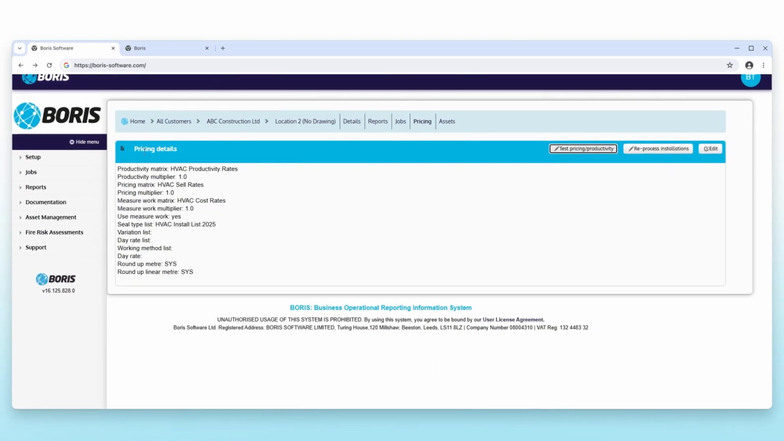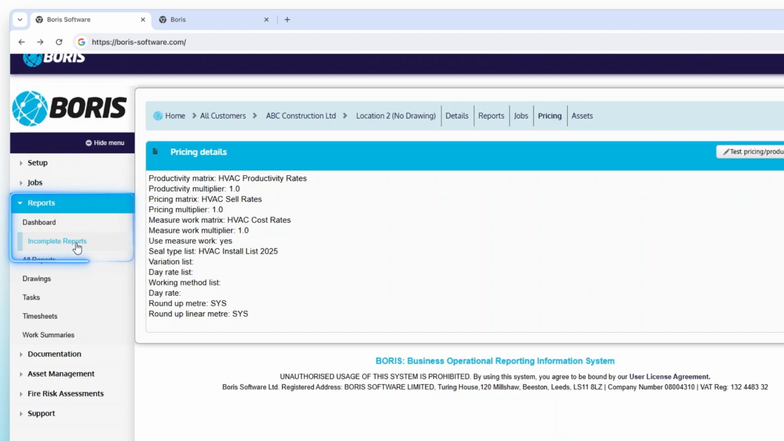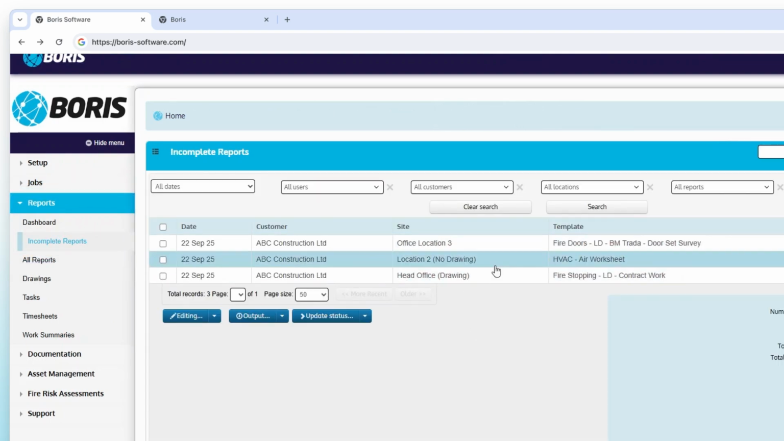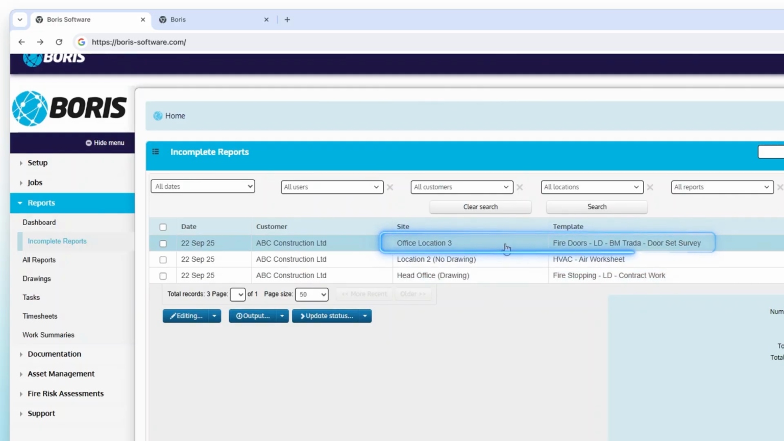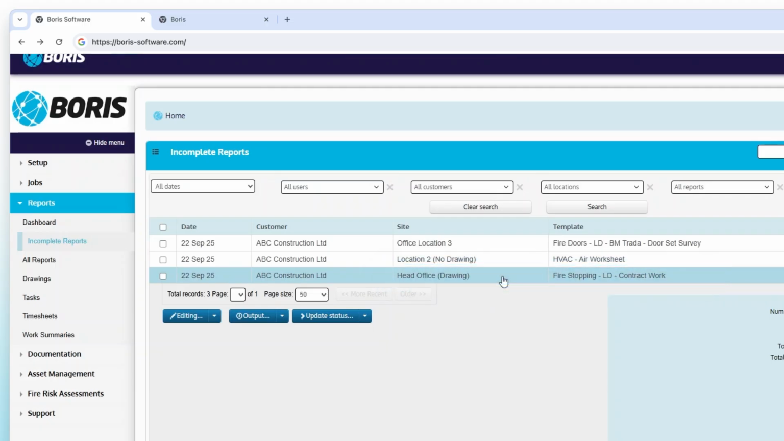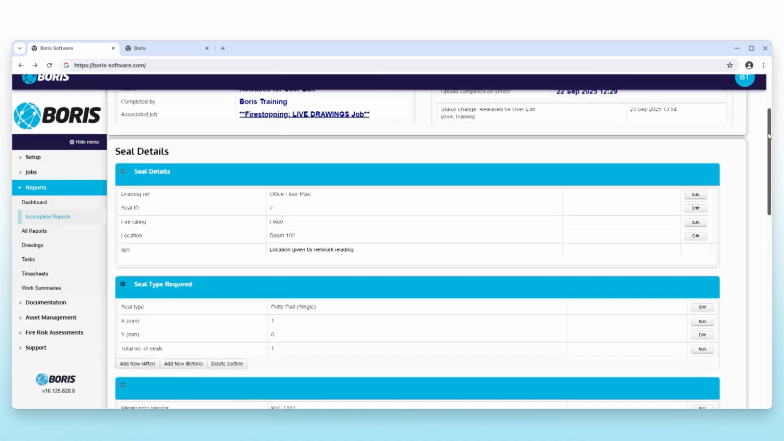Now let's look at how this pricing appears on an actual digital report. In Reports, Incomplete Reports, I've marked some records as incomplete so we can review them. You'll see an example for each industry: a fire doors survey, an HVAC air worksheet, a fire stopping contract work form. If I click into the contract work form, I'm going to briefly summarize and conclude by showing you what the pricing system actually does.